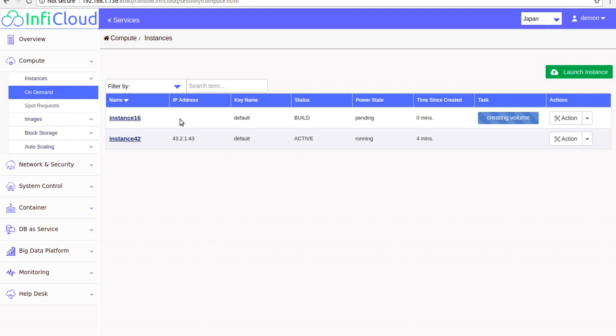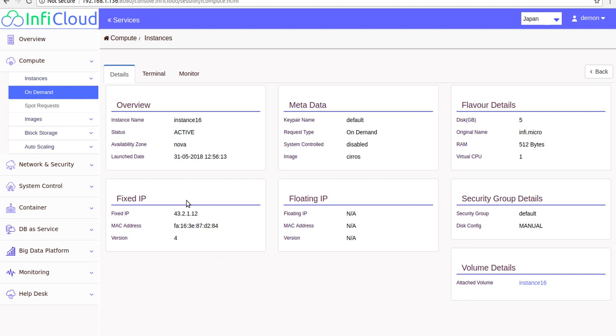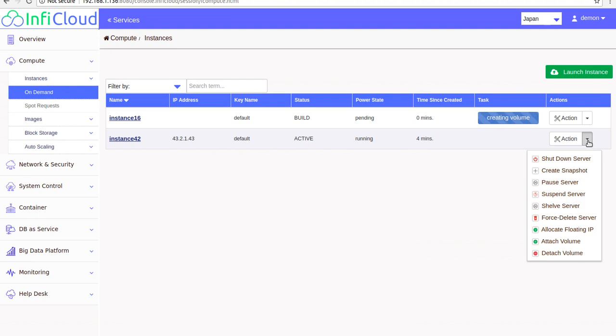It's showing details of the instance: instance name, IP address, etc. Click on Back. Now select Action. You can perform some actions on instances like shut down server, create snapshot, attach volume, detach volume, and so on.